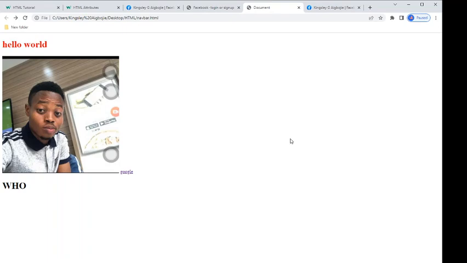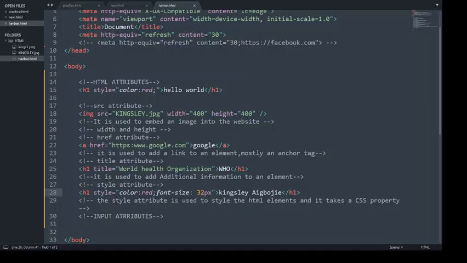So you can see Kingsley Igboche. Do you get it now? It is used to style your HTML elements. Now you can play with it. It can be used on any element, on a p tag, on any tag as well. You can use the style attribute to style it. Do you get it now?